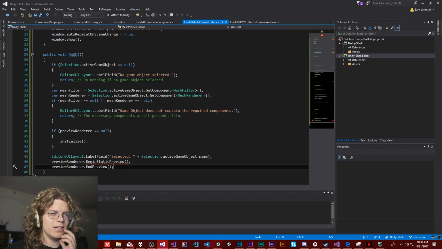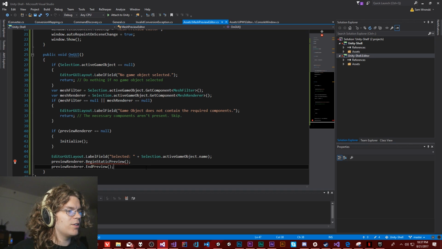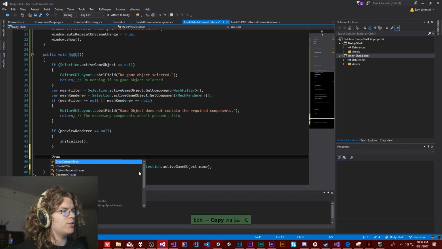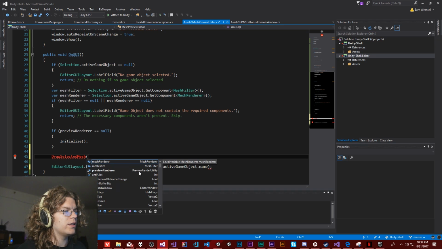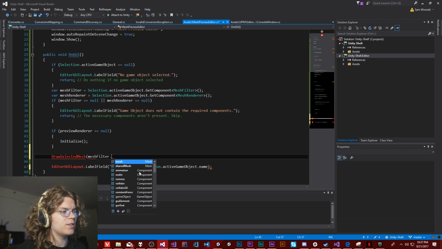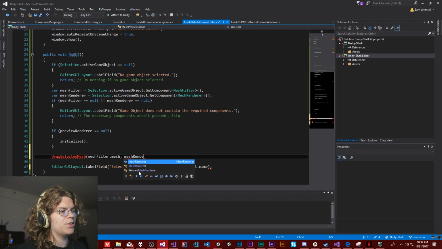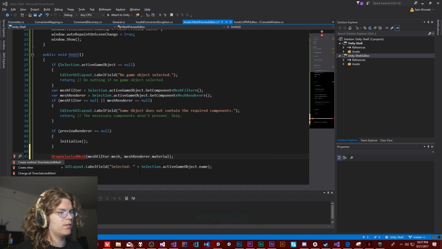So we may want to check that. But what I'm going to do is begin a static preview that is going to fill the entire editor. So we're actually going to draw this first. So I'm going to draw selected mesh, and we're going to give it the mesh filter dot mesh and the mesh renderer dot material, and that should be it.